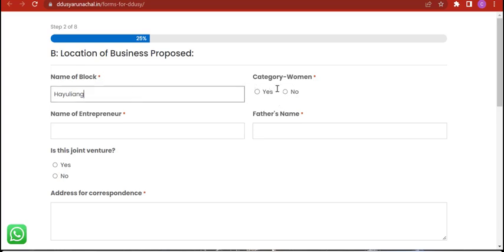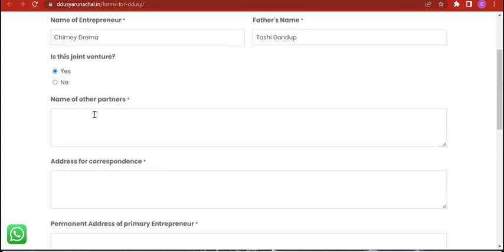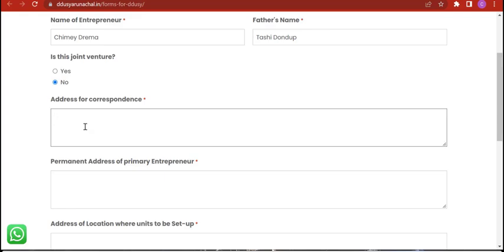Category women. Yes, if you're a woman, you can click here. Yes, no. I'm going to click as women. Name of the entrepreneur, father's name. Is this a joint venture? If this is a joint venture, you will have to mention the name of your partners. If no, just click on no. And address for correspondence. Just put in your full address here.